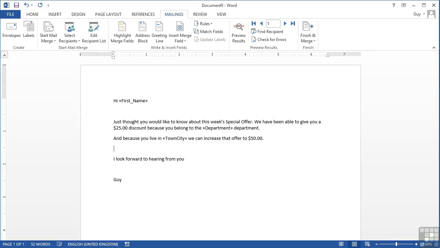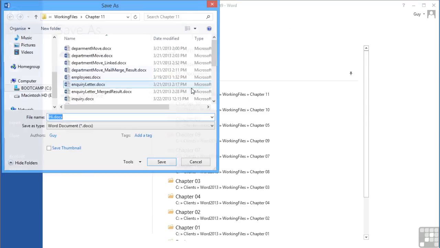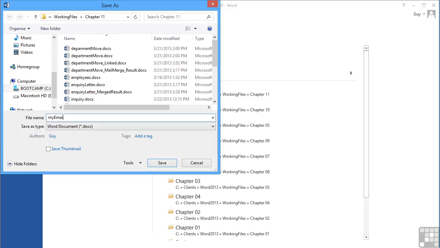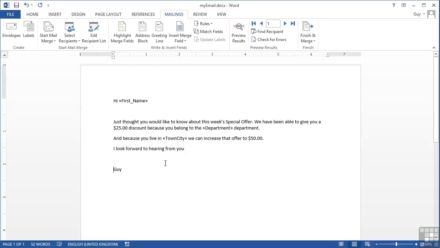So let's just space this out correctly. We'll lose the extra line there. There's a bit of an extra space there. So that's my email laid out. I'm going to save that as my email. Save. So I have the email laid out. I've already attached the people. I can preview the results, so I can see all my people.